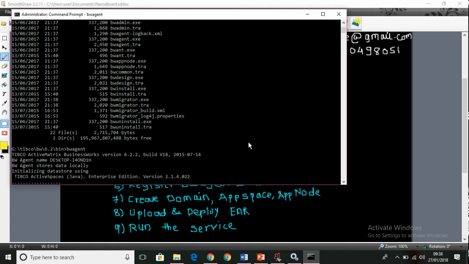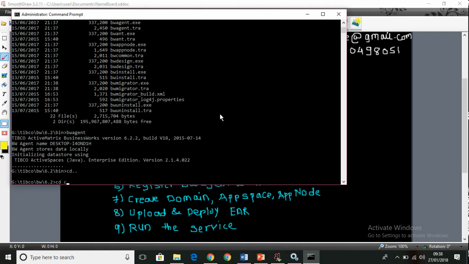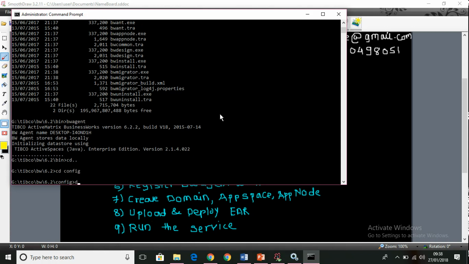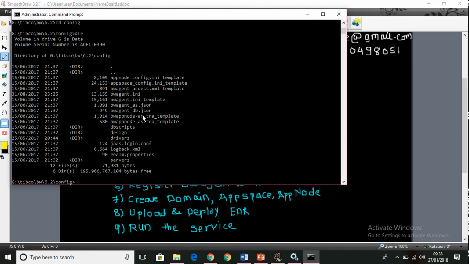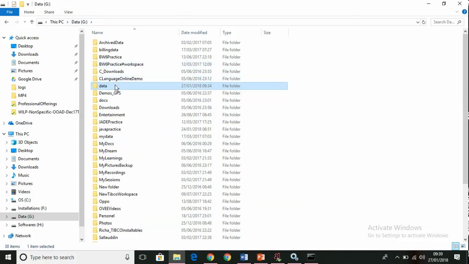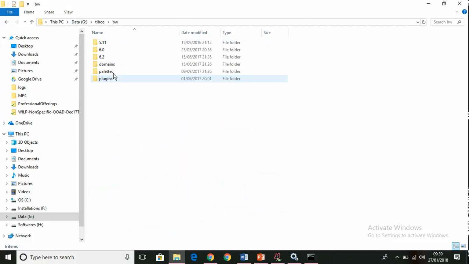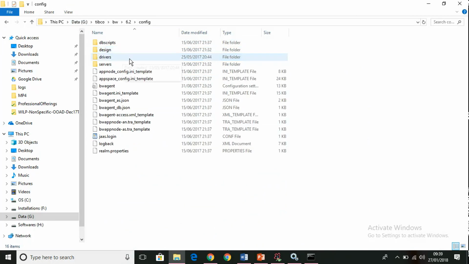So let me check the mode of that. Let me come out of this. Okay, and let me go to the config directory. And there is one bw agent.ini file. So let me open that.